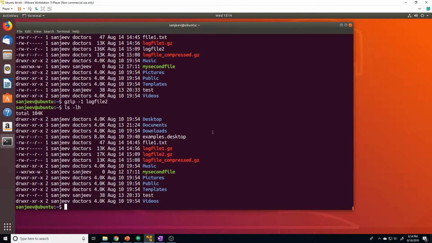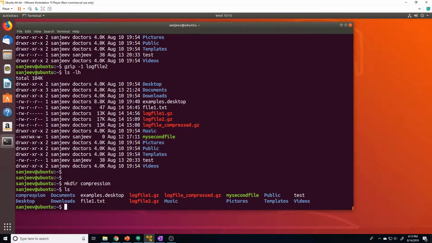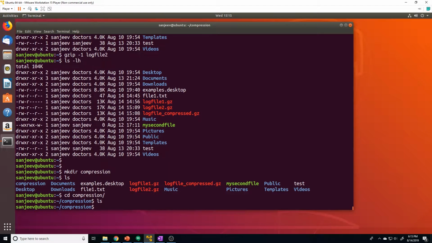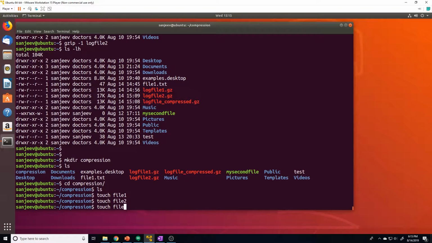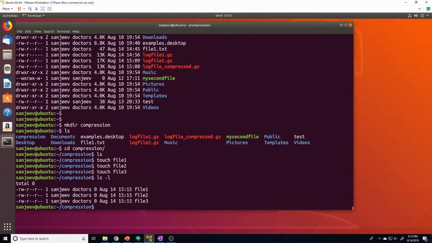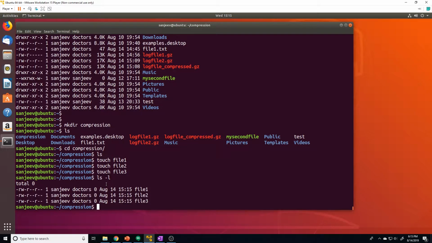The final thing with gzip that I want to cover is, let's see what happens when we try to compress a directory. Let's actually create a new directory, okay? So let's do mkdir, and we'll call this folder compression. So now we have the compression directory, and let's cd into that. And let's just create a few files. 1, 2, 3, and then if we do an ls -l, they're all empty files. So when we try to actually compress them, it's not actually going to save us space, but I just want to show you how we compress directories.